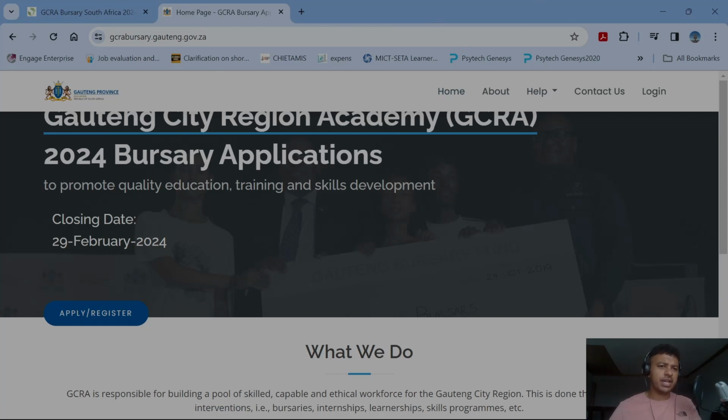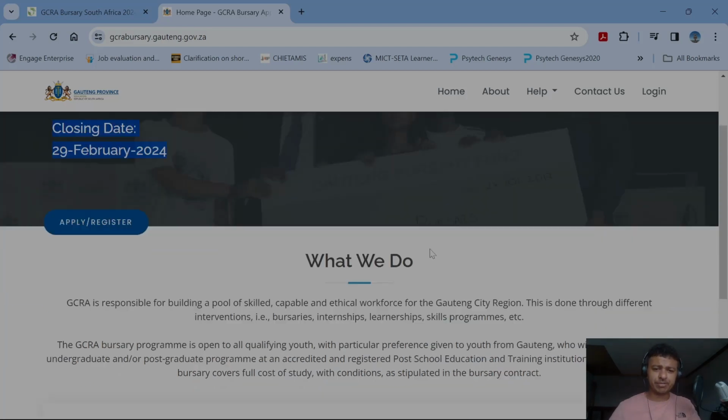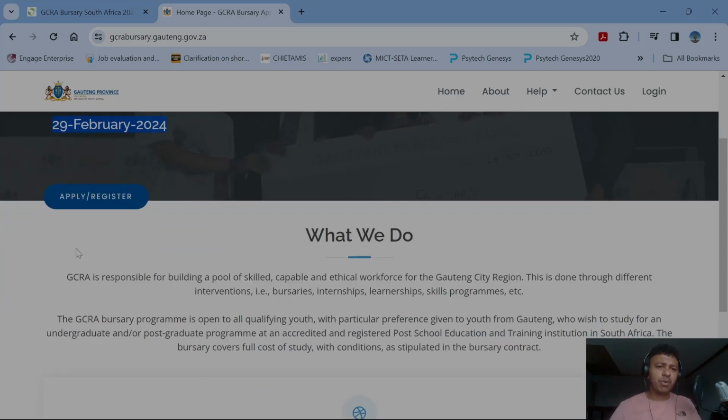Then it obviously says Gauteng City Region Academy GCRA 2024 bursary applications to promote quality education, training and skill development. Very importantly, the closing date is the 29th of February 2024, so we have the month of February to complete this application. Okay. So to gain access to the portal, we can click on this button or hyperlink.